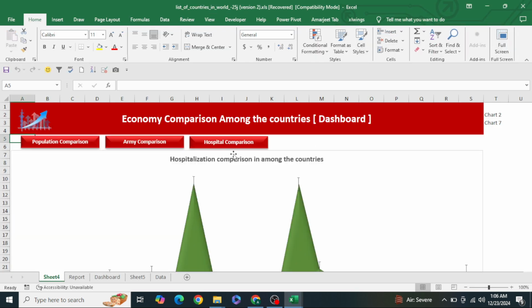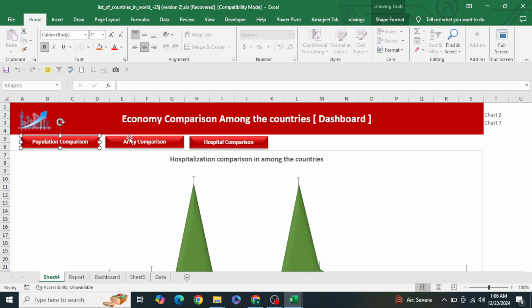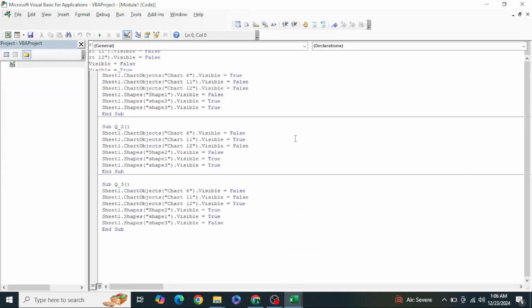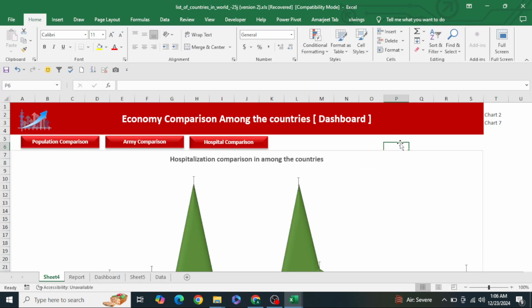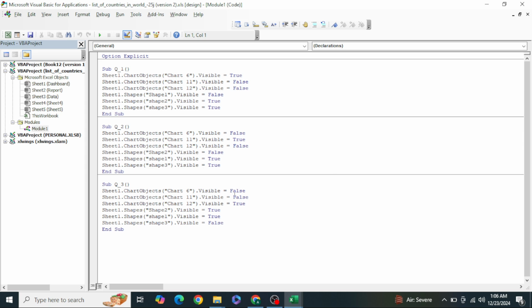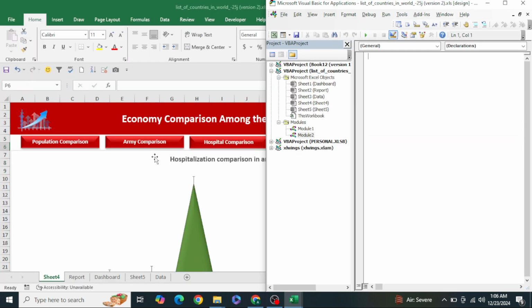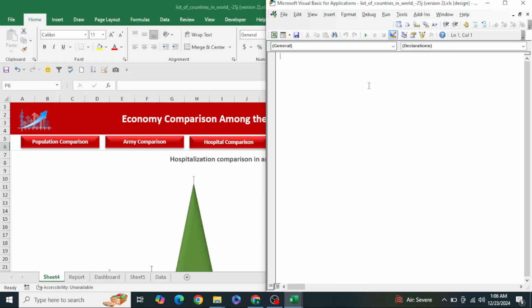Okay. So this is shape 1, and now this is shape 2, and this is shape 3. Now Alt F11. I have chart 8, chart 2, chart 7, chart 8, right? And I can add it. Simple. Now what code you have to write, three codes.